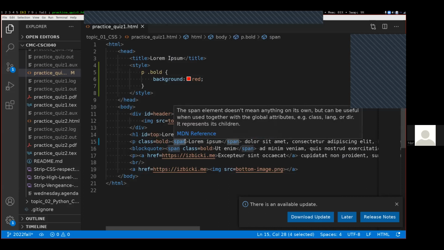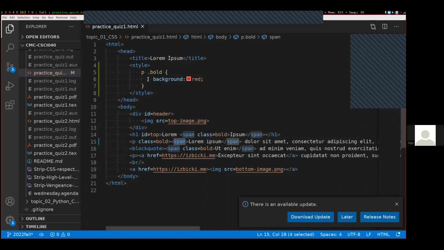Yes. So does the second part only apply to direct descendants, like the class of direct descendants, or what if you did like body space dot bold?